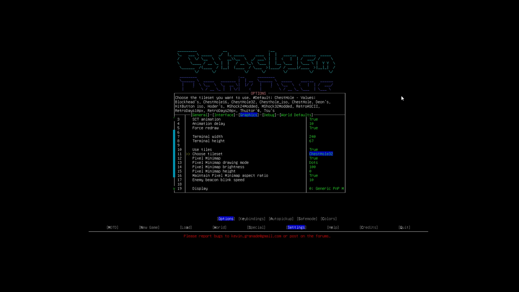The default one I tend to choose is this ChestHole 32 tile set. But you can see up here a list of the other tile sets that are available. Feel free to work your way through that list and find things that you like. There are a lot of different versions, and some of them are more up-to-date than others, so you'll just have to pick one. If it doesn't have graphics for a symbol, you'll just see the original symbol in its place. It won't break anything, it just won't look quite right if it's missing graphics for various items and monsters.